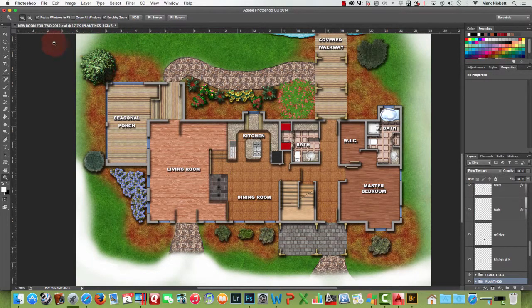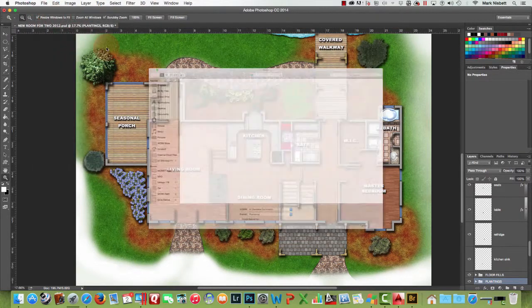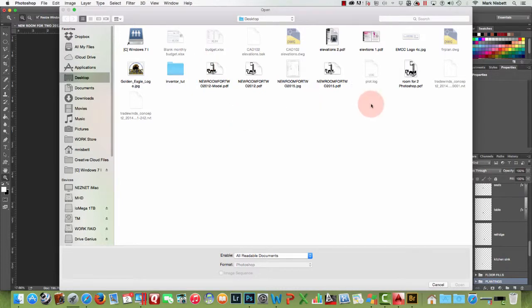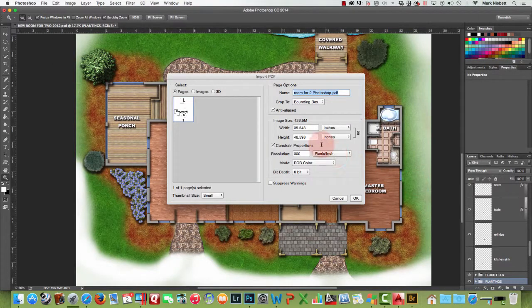And we're back to our original here. So we're going to take our line drawing and create this. So I'm going to say File, Open. And we're going to come in here, Room for Two, Photoshop, and hit Open. Now when this first comes up, you're going to see this dialog box.